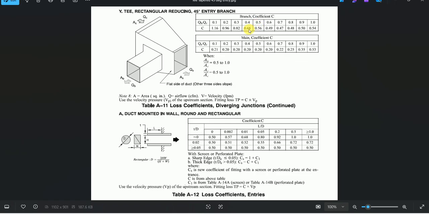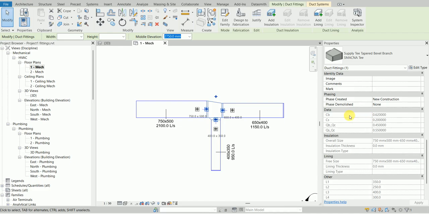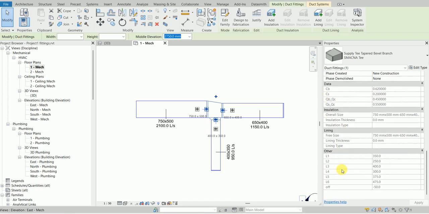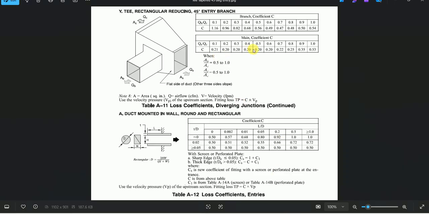So 0.4, 0.45, it has to be between these two values. If we do the interpolation in between, it will be something like 0.63. So this value should be 0.63, and here we can see this value is 0.62. In the same way, CS has to be 0.2 because 0.55 of QS/QC is here. This is 0.55, so this has to be 0.2.